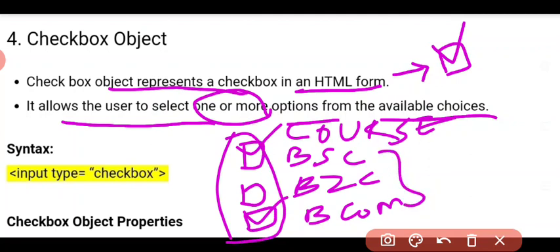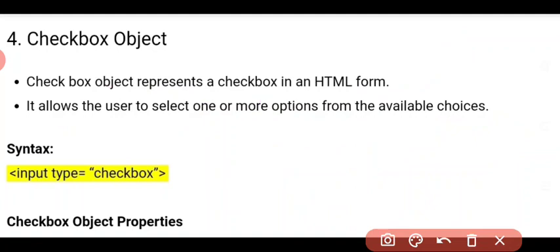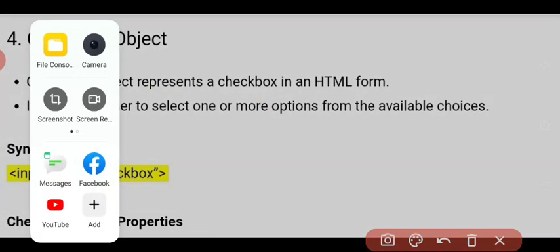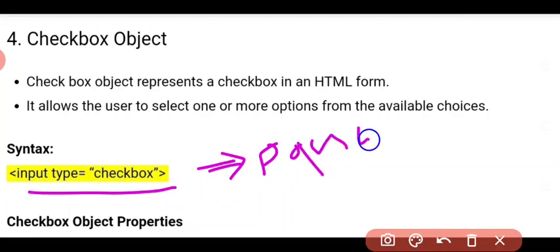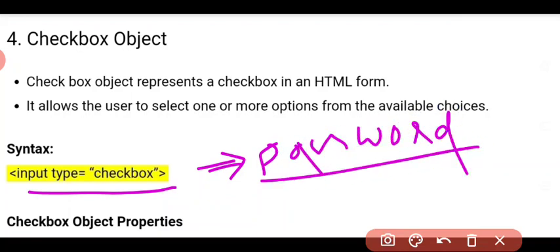So here these are the options. When we are going to select multiple options which are available in the choices, then we use the checkbox. Next, here is the syntax for the checkbox: input type is checkbox, same as the password. Previously we discussed the password, same thing. Here we have an input type and checkbox.